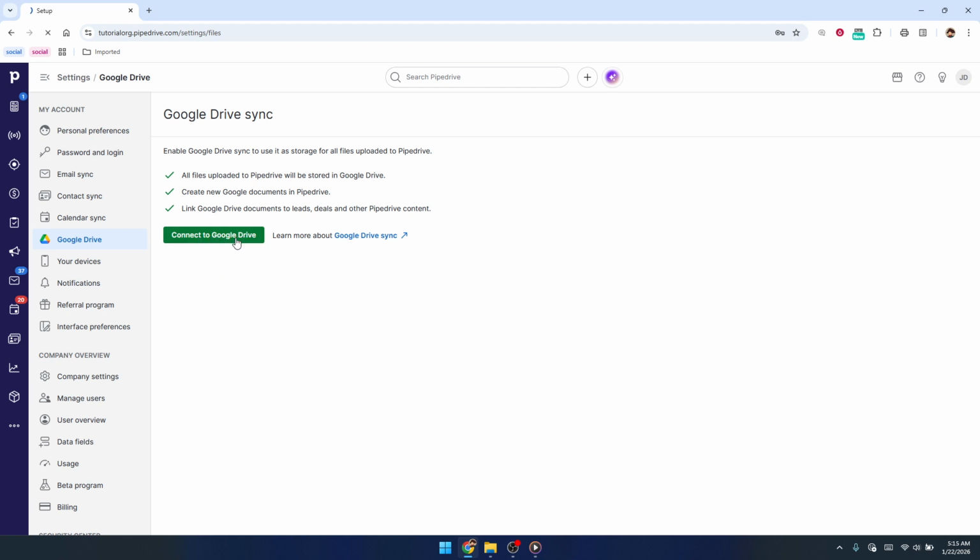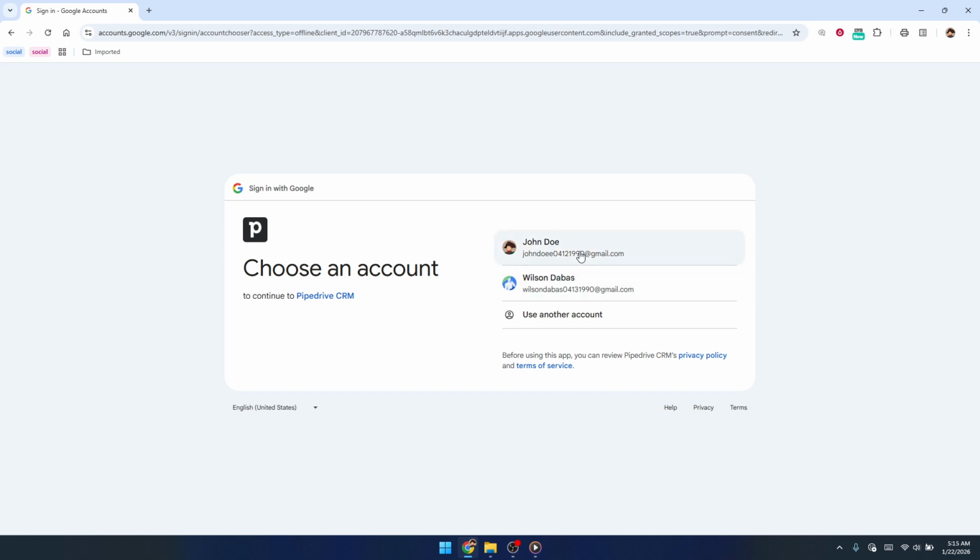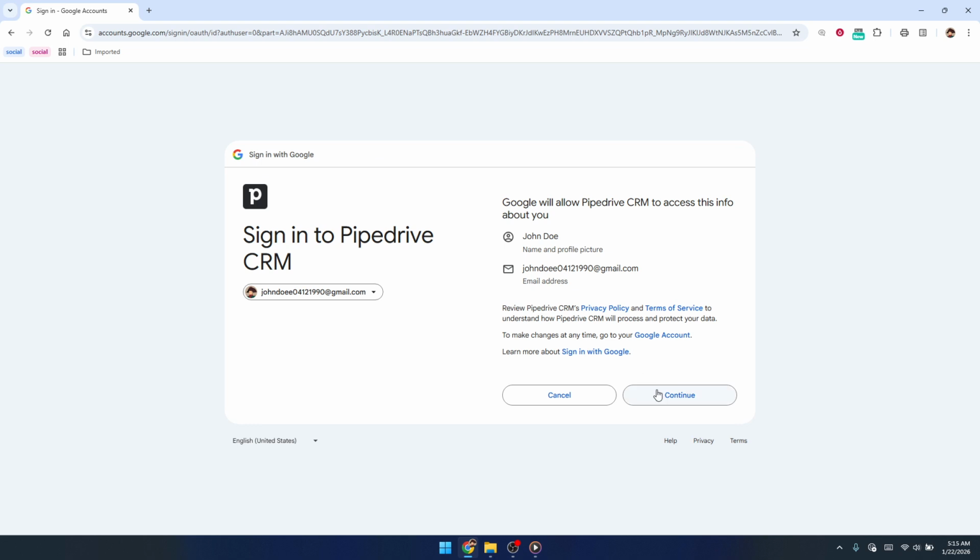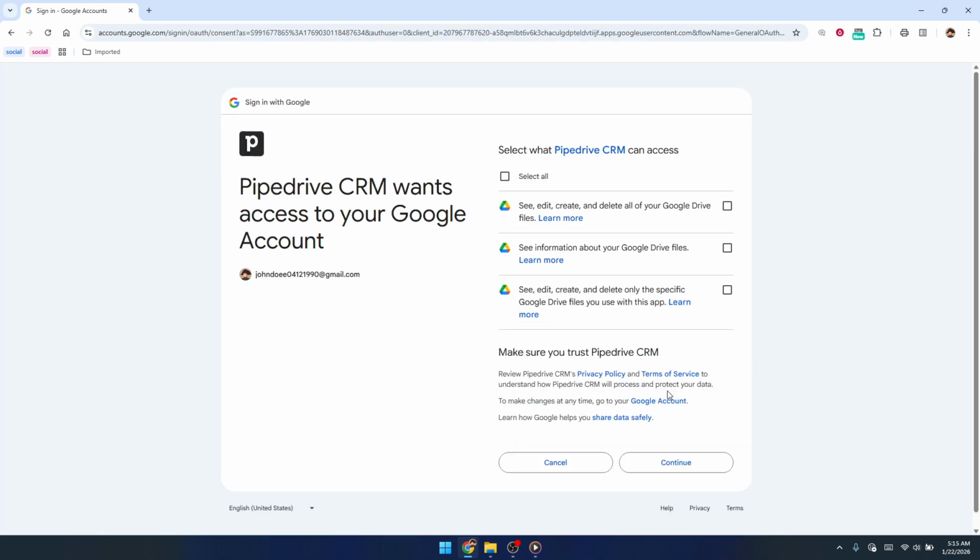Click Connect Now. This will open a new window or tab that takes you to the Google Permissions screen. Here, you'll be asked to select the Google account you want to connect. Choose the account where you store the files you plan to use with Pipedrive.